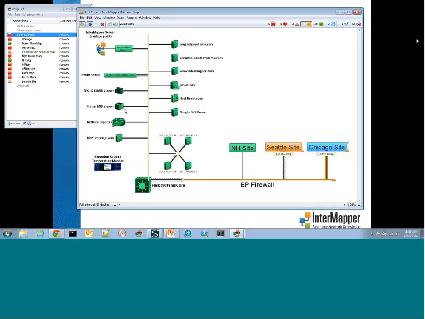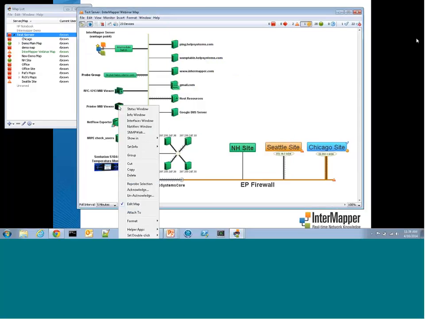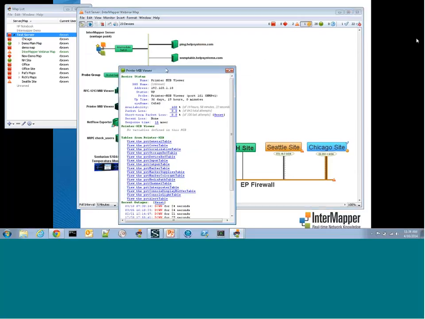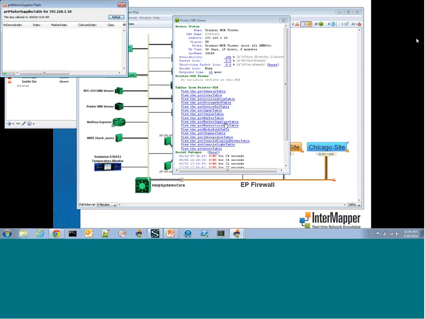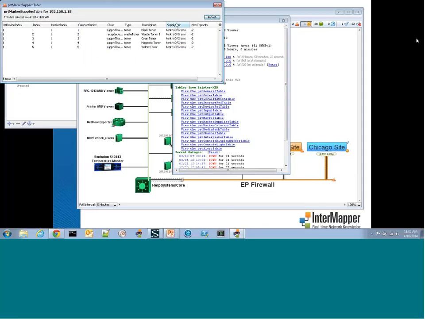Here's another MIB Viewer probe. This is for the printer MIB. The printer MIB doesn't have any scalar variables, but it has many, many tables. Who knew that a printer would have this much information to talk about? But there's input and output trays, how much paper is in each one, and I happen to know that the PRT marker supplies table tells you how much toner is available. And so this is the black, cyan, magenta, and yellow toner.